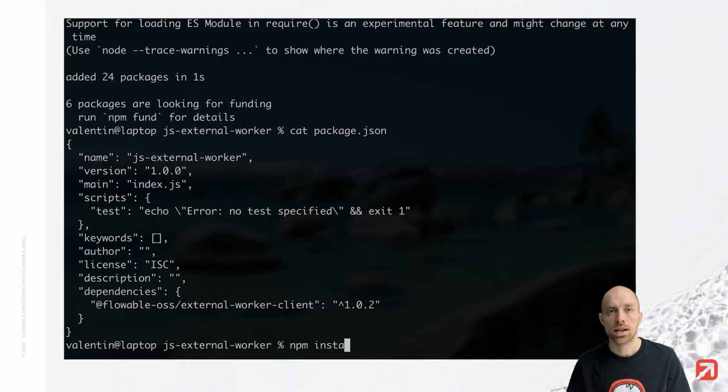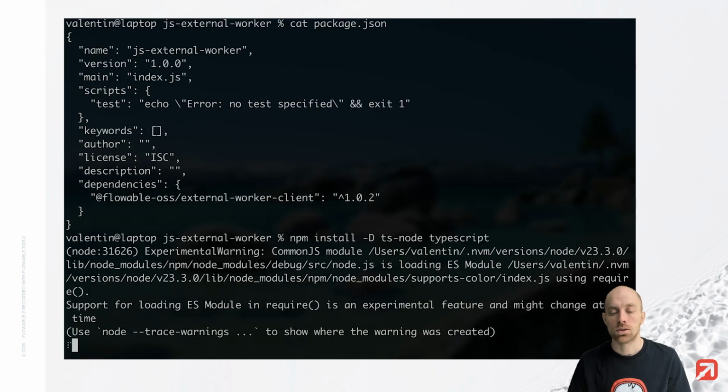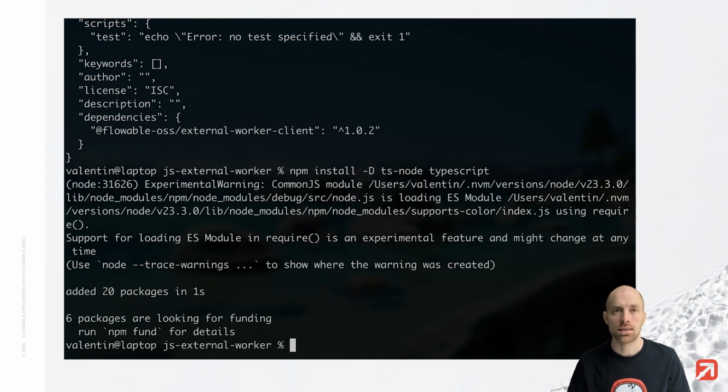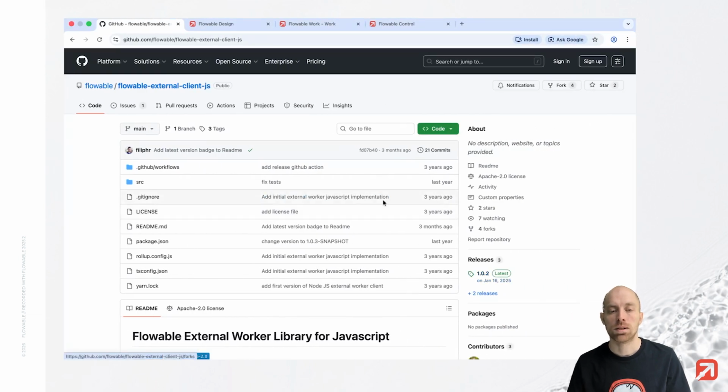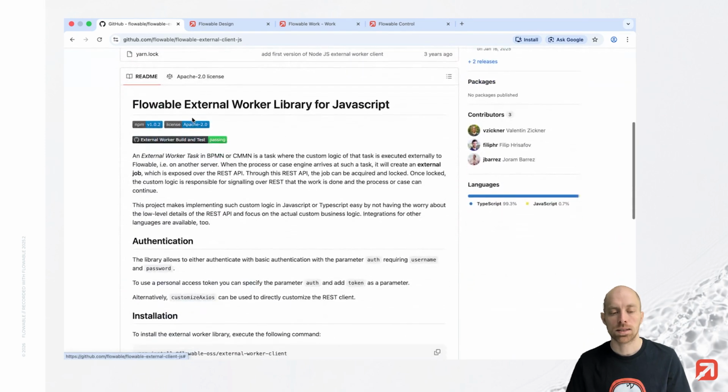Since we are using Typescript, we also need to have ts-node and Typescript. Obviously, you can also use alternatives to ts-node. I'm using ts-node for that example. Now we have enough to get started, and therefore I am going to the Flowable GitHub repository for the external client JavaScript. Let's scroll a little bit down here.